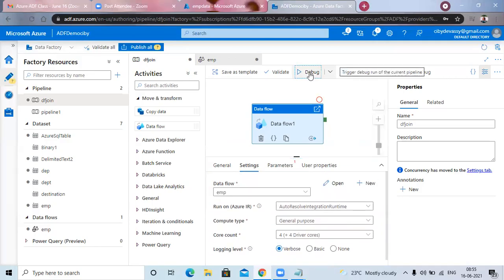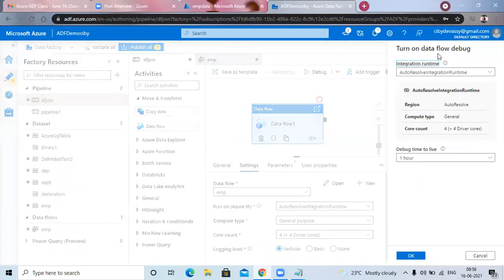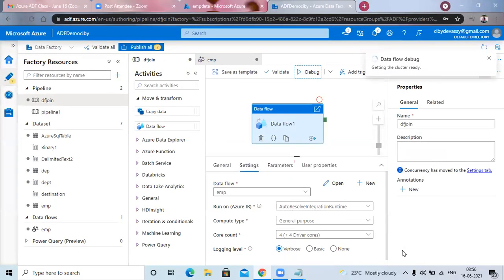Okay, so it will take close to 5 minutes, as I said, turning on the data flow. Okay, click OK. Any changes, sir? No, not a problem. It will take close to 5 minutes the first time because in the background it has to enable the cluster. Data flow is expensive. What is the core count, sir? 4 plus 4 driver cores. Yeah, that's it, sir. So basically that's the configuration.